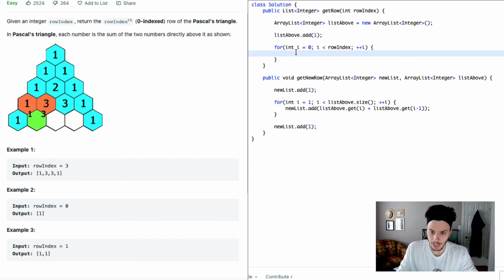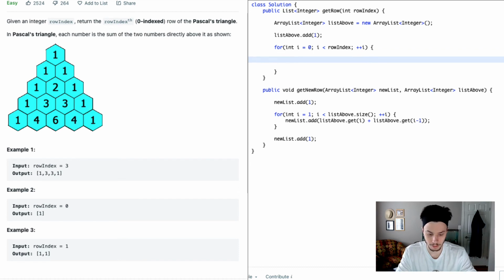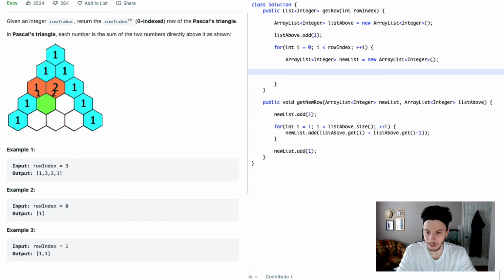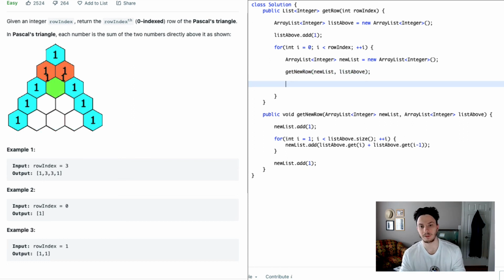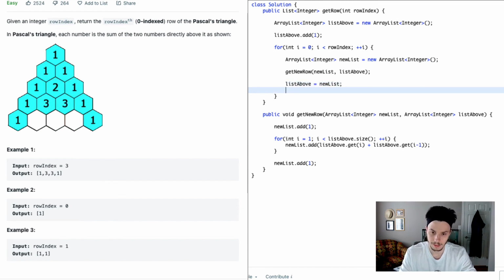So that's cool. Now we have to implement this for loop. We're going to create an array list of integers and call that new list, and of course, it's a new array list of integers. Then we're going to call get new row with new list as the first parameter, list above as the second. And then we have to switch the pointers, right? So list above is now going to point to new list.